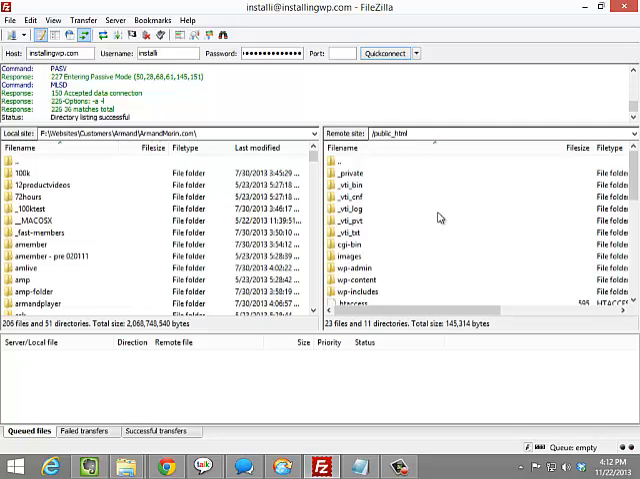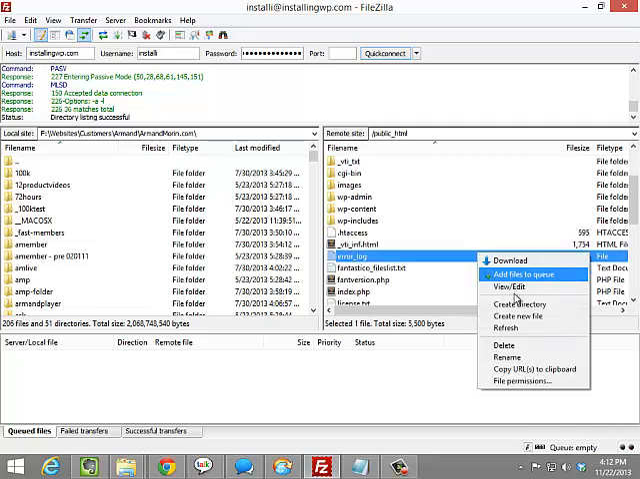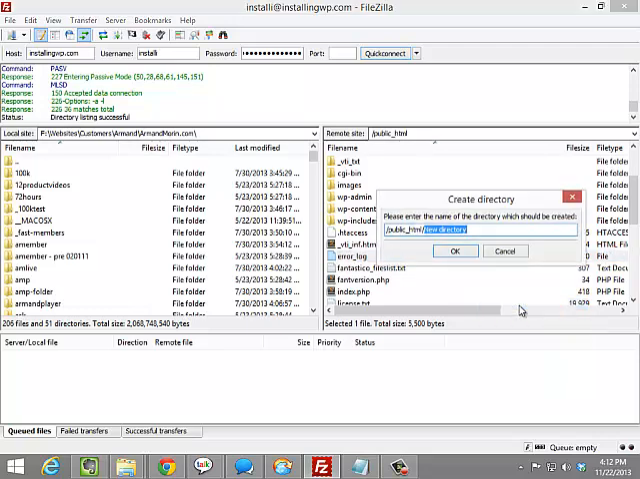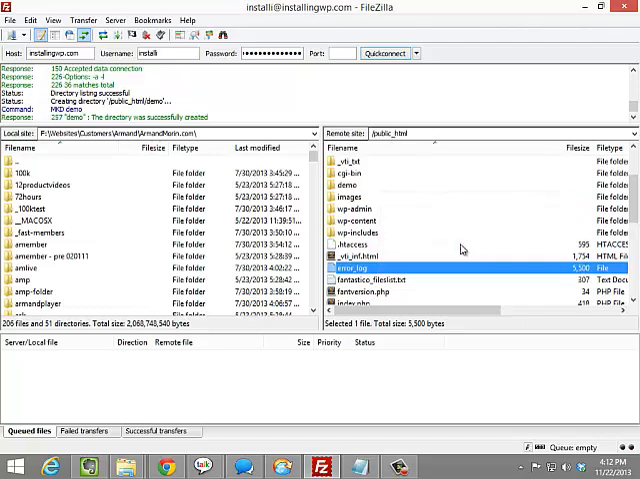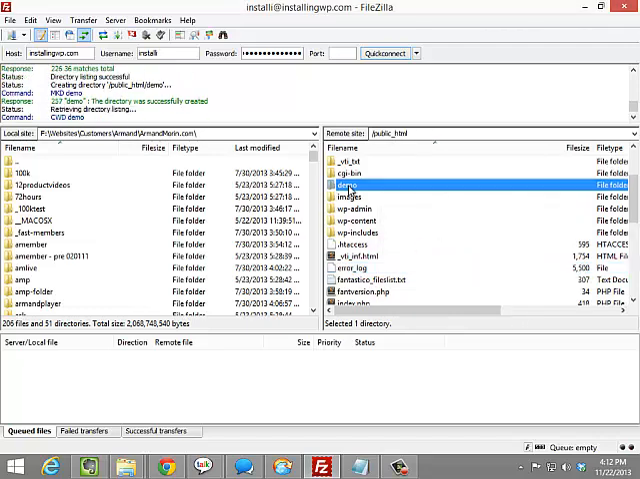And I'm going to put this in a demo folder. So I'm going to need to create an account or a folder on this to put it in. So I'm going to go to create a new directory, and I'm just going to say demo. And you can see we now have a demo folder.